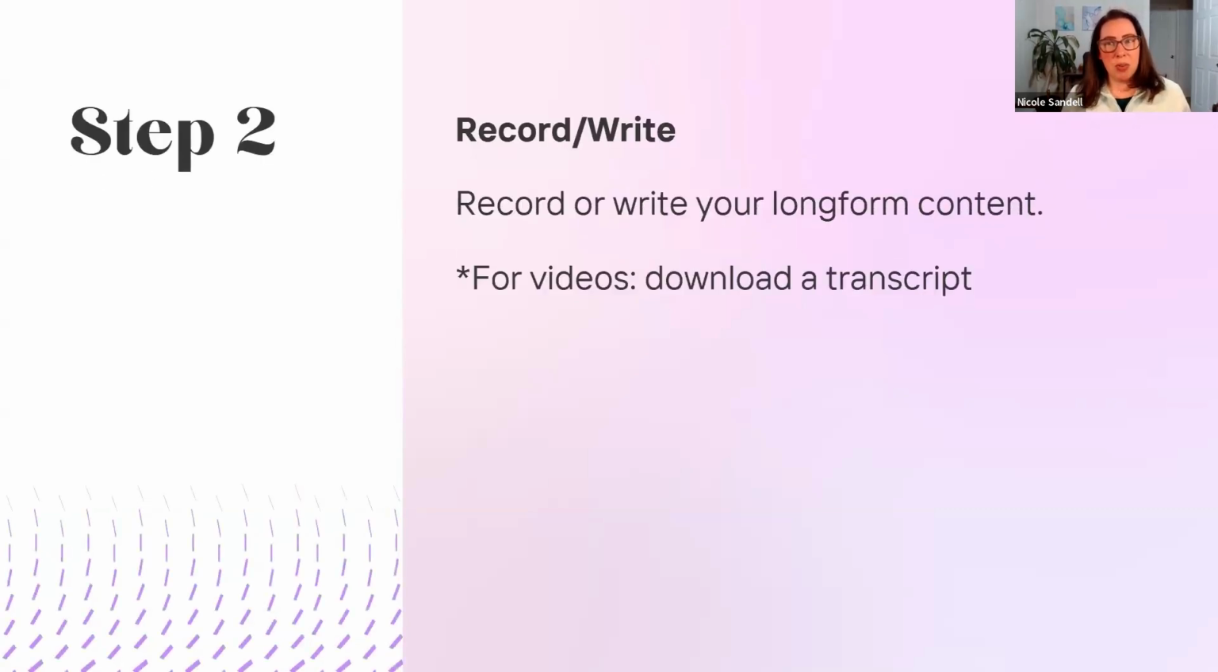Step two is going to be, of course, to record or write your actual content. So I'm talking about your long form content here. For me, it's of course the podcast and the YouTube channel. That's my long form content. For you, it might be a blog post or a Substack article or whatever other long form content you're using. But those are some examples of that. So you're going to record and write your long form content next.